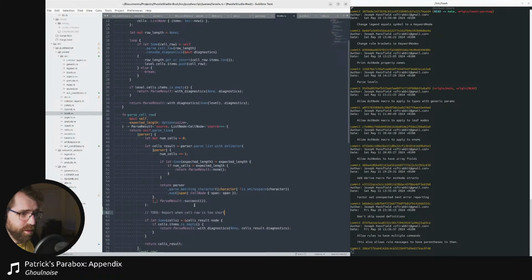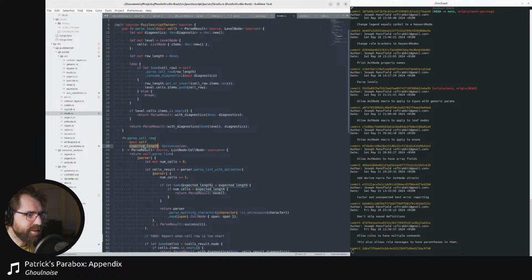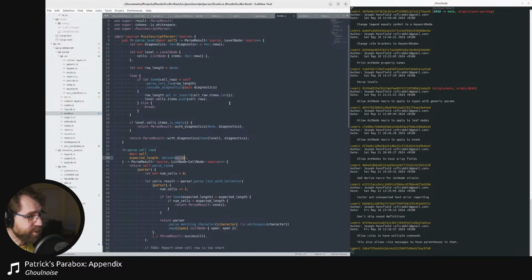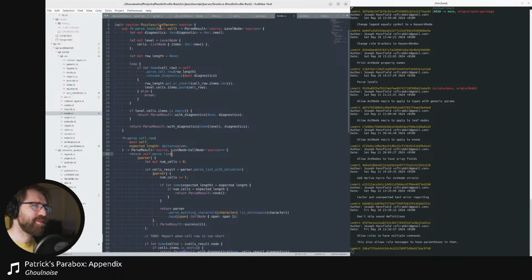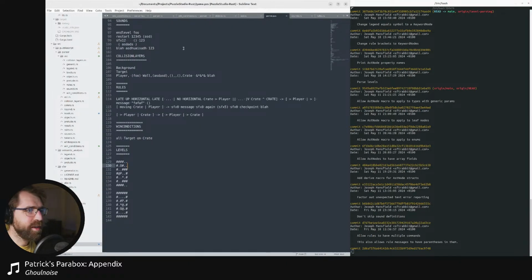Will it? No, I don't think it will. I think it'll just not report anything right now. Okay, but it easily could, because this parse cell row has an expected length, which only is set after parsing the first row. It's like, okay, now I know what the length of each row is supposed to be, and it's not. You could say, what if it's the first row that's short and the rest are long? Well then, whatever, I'll figure that out later. And maybe instead of reporting it for each line, I report it for the whole level, or something like that. I don't know, but for now it works.